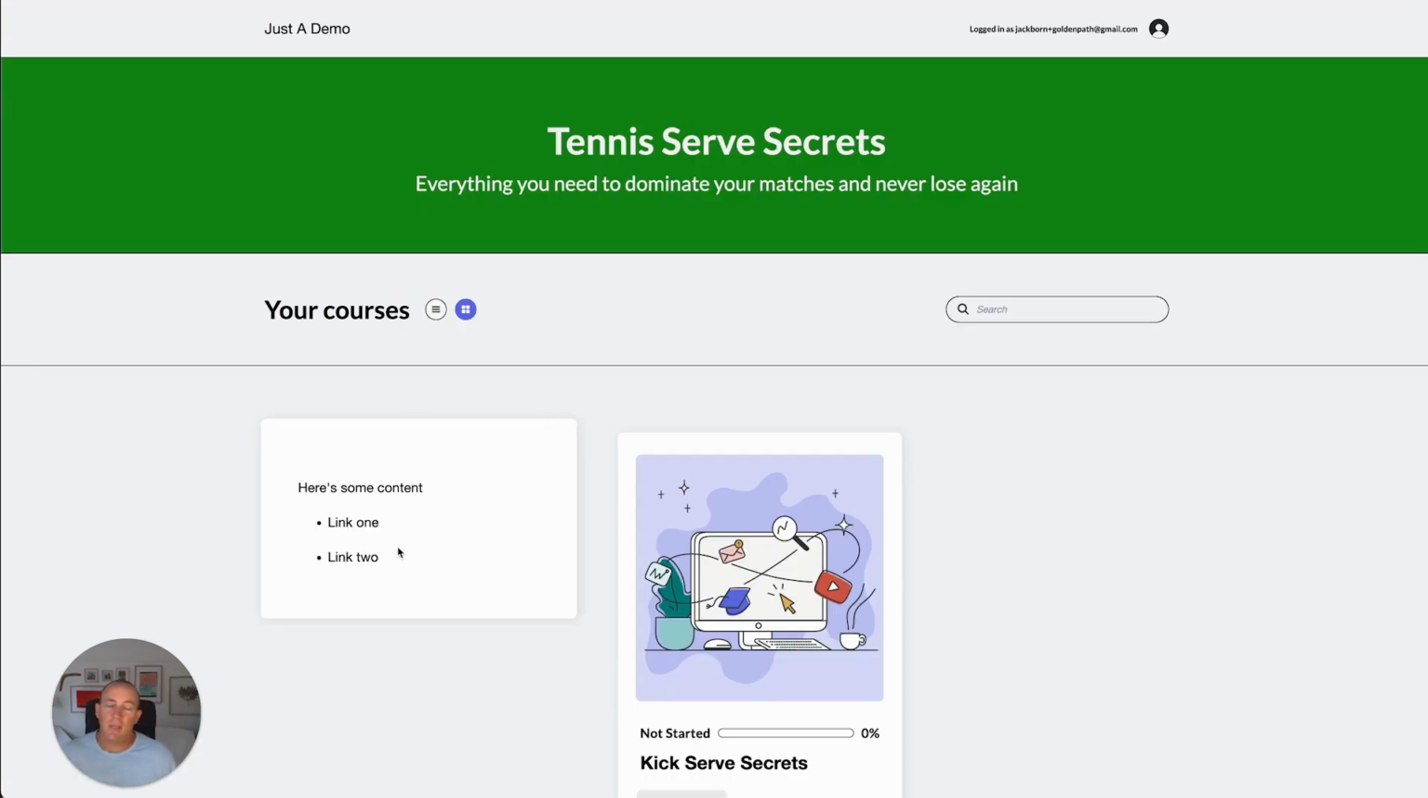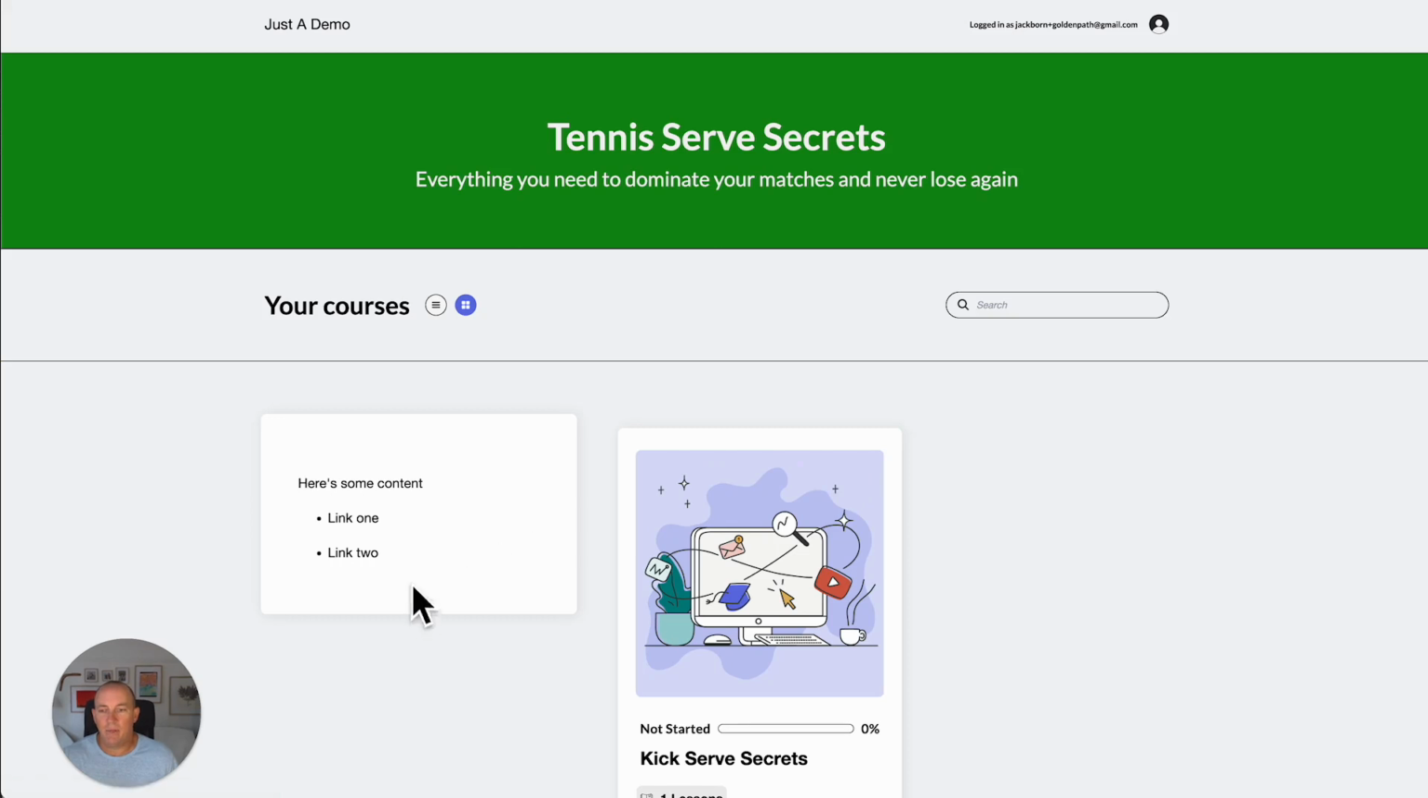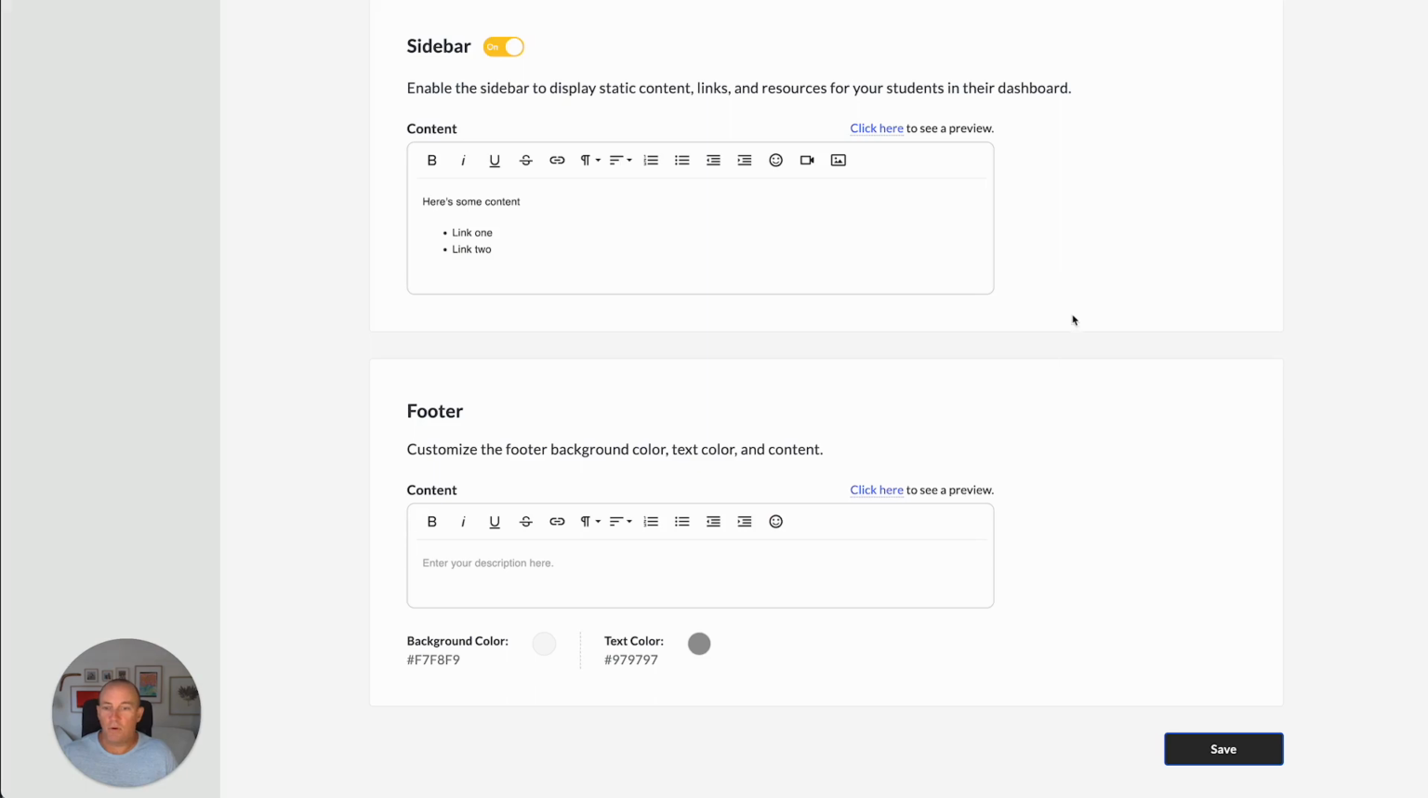You can have links to things that you want them to pay attention to, etc. So you could give them some information. If you had, for example, a Discord server, I'm just making this up, you could link to that with some instructions on how to join the Discord server, link to a Facebook group, etc.